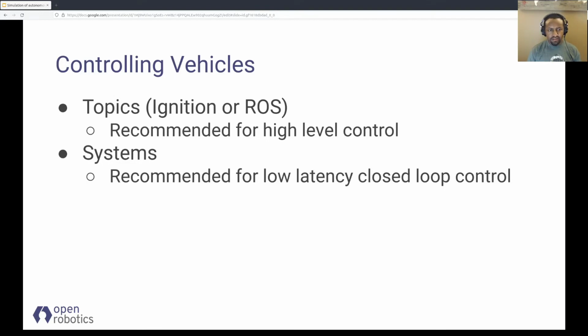And the reason is, when you use topics, the simulator is running asynchronously with your other software. So every time the simulator steps, if your control software takes more time than the step time of the simulator, the simulator will just keep going, and your software thinks it's still time X when the simulator is actually at time X plus 2 or whatever. If you write a system, your system is in sync with the simulator, so the simulator cannot advance in time until your software has finished computing its control law.